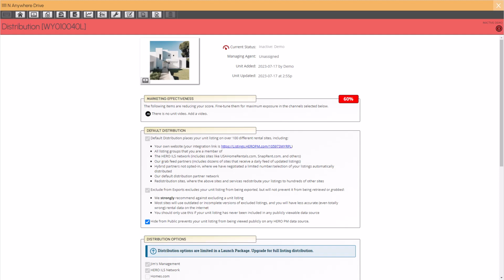First is this unit's marketing effectiveness. We want to market effectively, before we are concerned about the rest. If you have a low marketing effectiveness score, it doesn't matter how many sites it goes to, it's not going to get as much traction as it could. Review marketing effectiveness suggestions to increase your score.